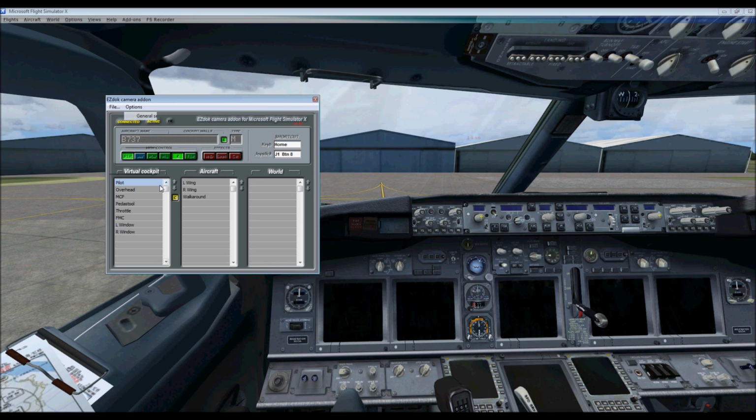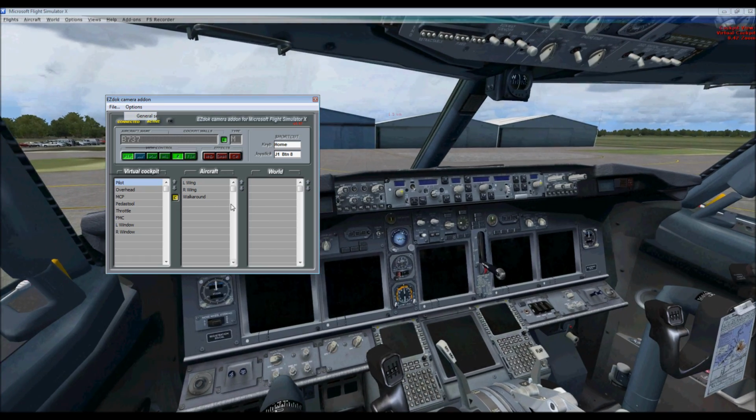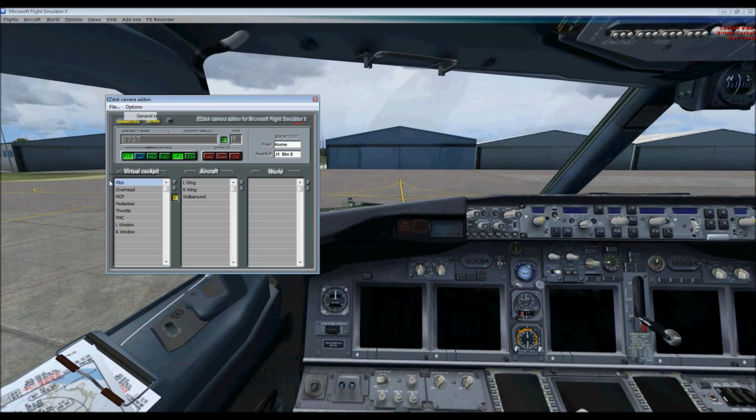Close that down. Let's see the difference. Hit 2 again. It's a bit smoother. The arrow keys will move a little bit better. So you can see the difference just from the presets.